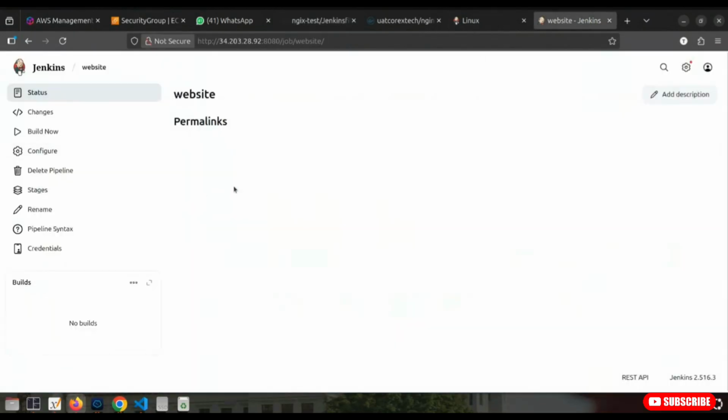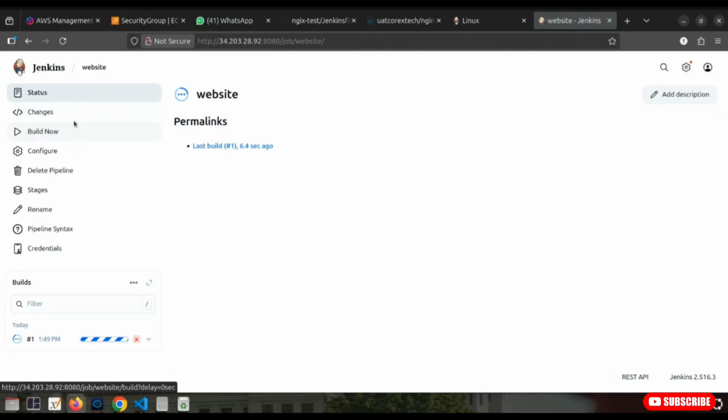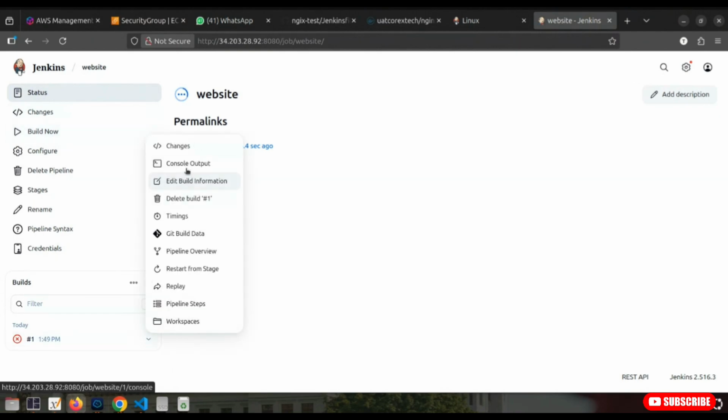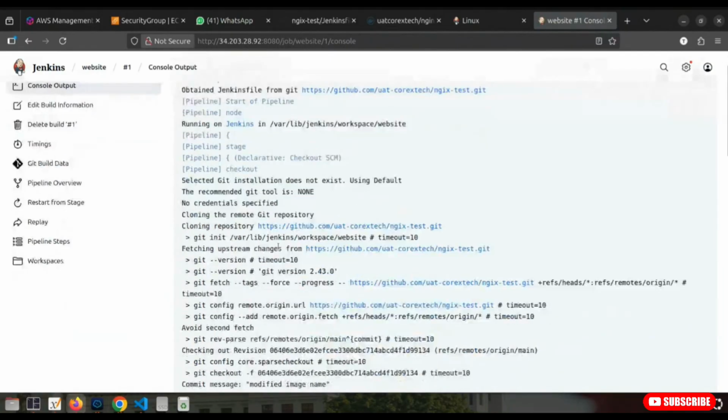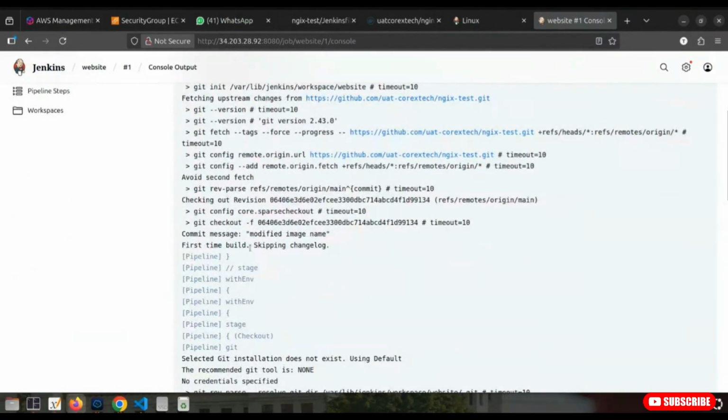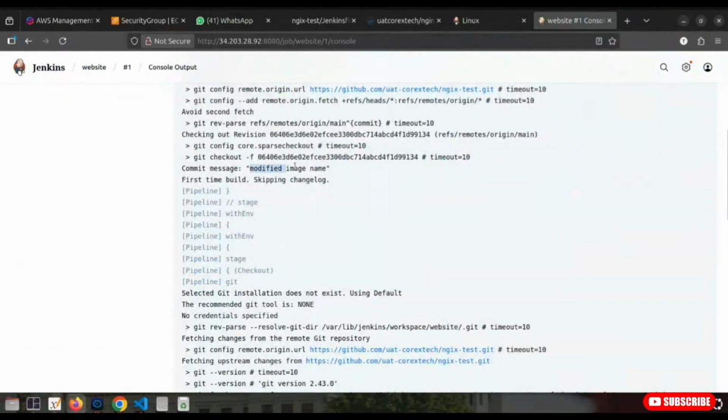Let's come on to this UI and build. If you do manual intervention like building and all these things, what we call this is delivery. If the entire process is automated, this is called deployment. So there is a failure. Let me check what is the issue. Modified image name. Okay, skipping.